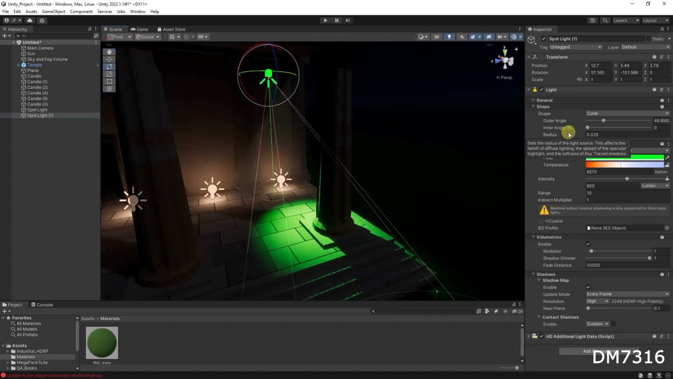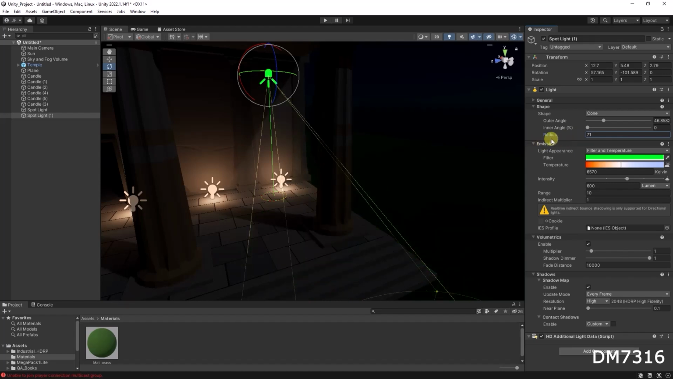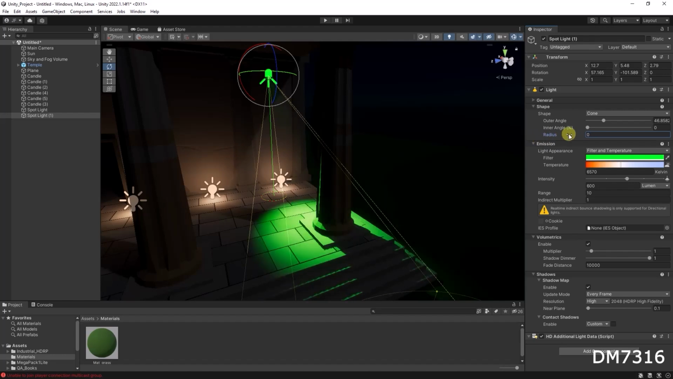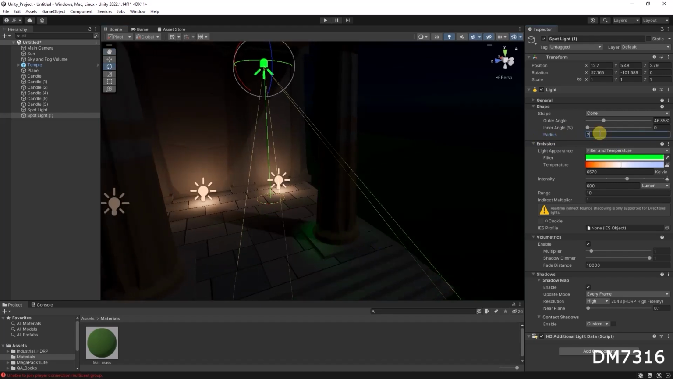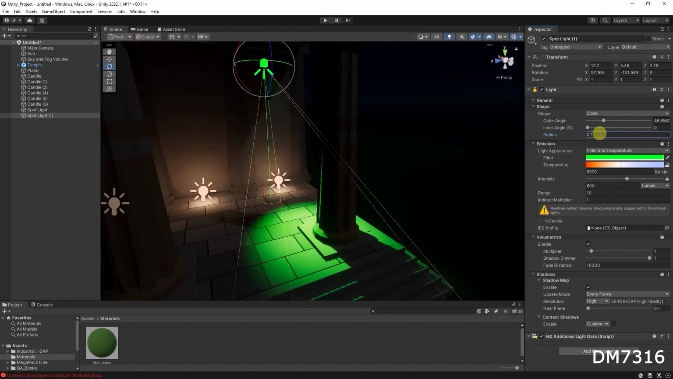This radius actually simulates the size of the spot, like the bulb size. If you make it larger, the size of the spot will be larger, you see, and then the shadows will be a bit softer. So here you have to be very careful with this value. You see now the shadow is soft, and if I go to 0.1, now the shadow is very sharp.